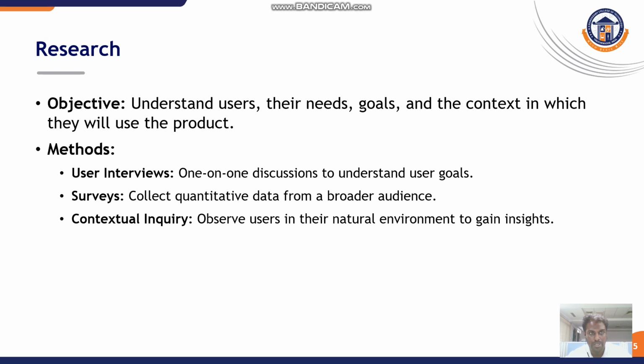The second one is the survey. Instead of a one-to-one interview, I choose a group of users and send a survey link with open-ended questions. Usually for surveys, try to give open-ended questions for the betterment of the research. The next one is contextual inquiry, which means observing the user in his own environment. Go to the user's place and notice how he behaves with the product and how he is going to work with the system. This will give you a clear idea for developing your own product.